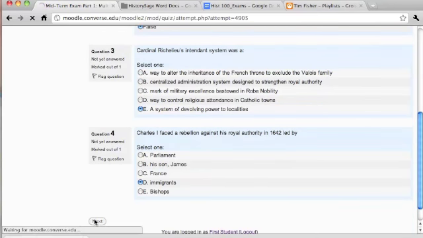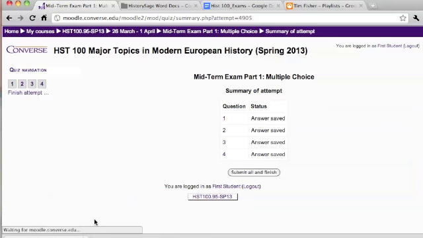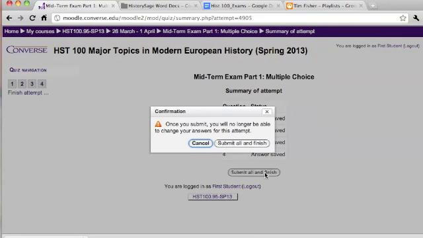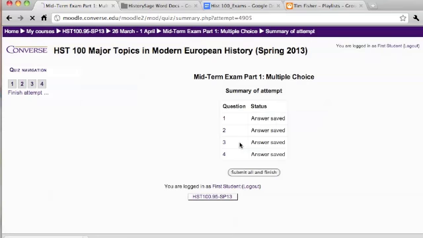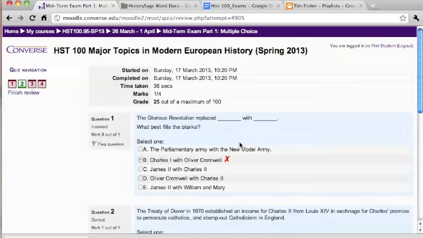I go to next, and then it says, okay, answer saved. Do you want to submit it? You submit and finish. It gives you a warning saying that once you've done this, you cannot change them. You say submit and finish, and you are done. And it should take you straight away to your score.